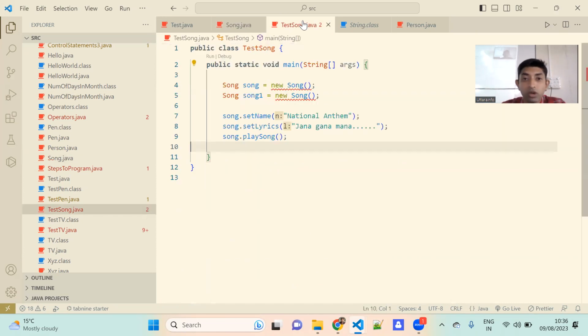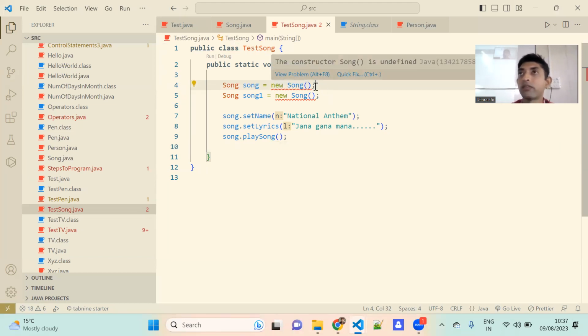Okay, now we go back here. Now we see an error. What is the error? Why are we seeing this error? So we created a constructor with parameters, but we are not passing any parameters while creating an object. Correct, exactly.